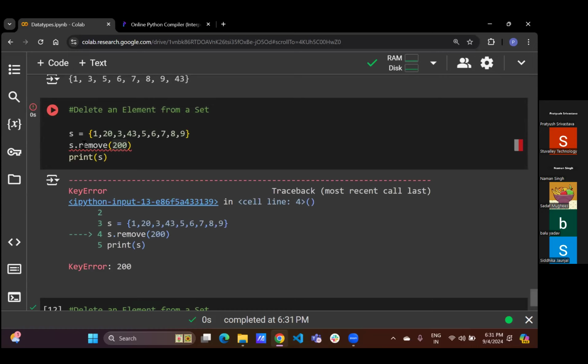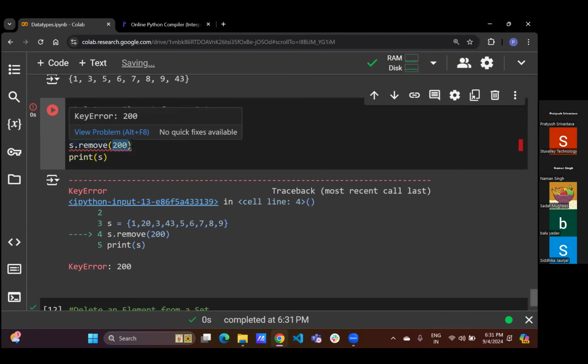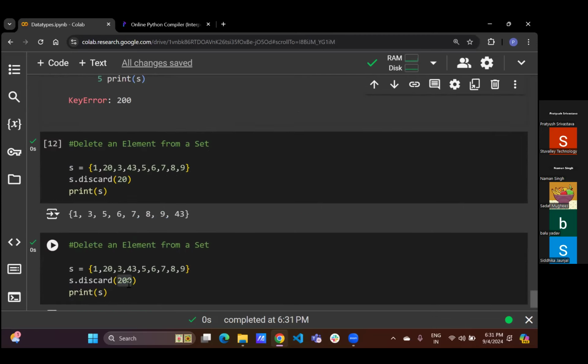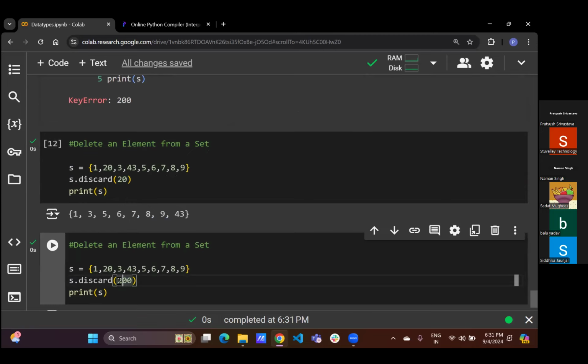When we are using remove, it is mandatory that whatever element I am going to delete must be present in your set. But in case of discard, whatever element I want to delete, whether that element is present or not present, both things are fine. If the given element is present, discard will delete it. If it is not present, discard will not do anything. It will neither give you an error nor anything. So this is the difference between remove and discard. Any doubt, any question?